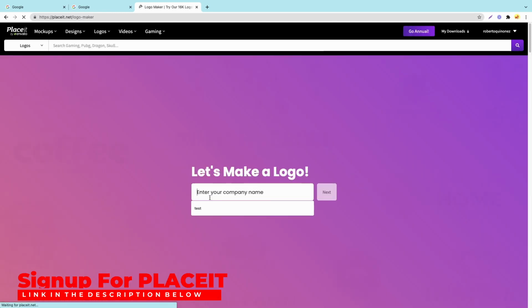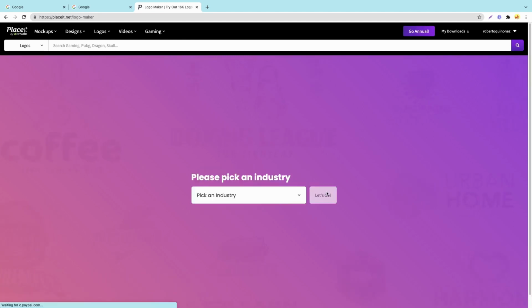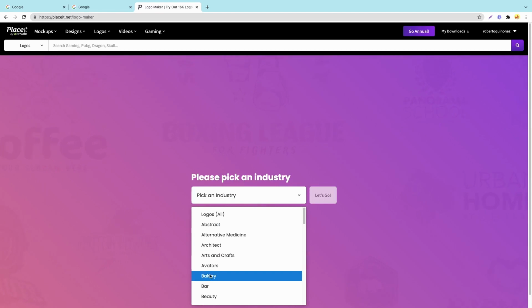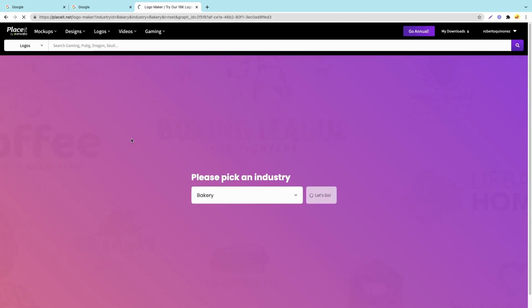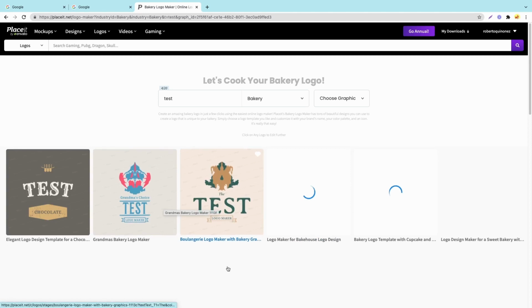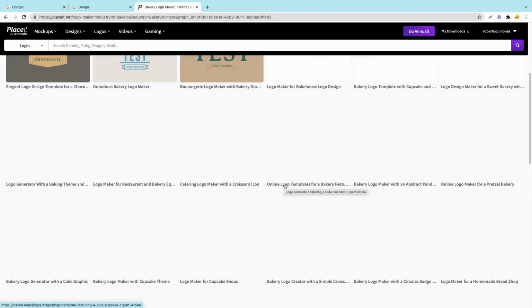You have a logo maker here, so it just asks you for the name, pick an industry. Okay, click on let's go, and it will give you a bunch of templates that you can use, and you can edit and do whatever you like with these templates.